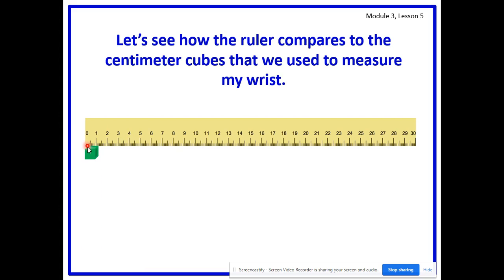You see the centimeter cube right here? This is 1 centimeter cube. Now you see why they're called centimeter cubes, because each cube is 1 centimeter long. When something reaches this line point right here where you all see 1, we say that it is 1 centimeter long. So how long is this centimeter cube? Get ready. Yes, this cube is 1 centimeter long.